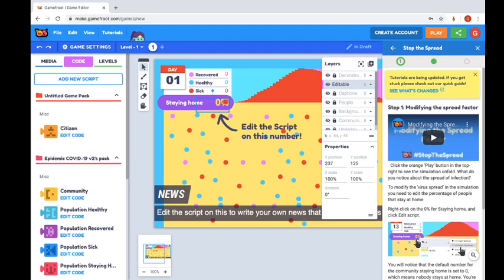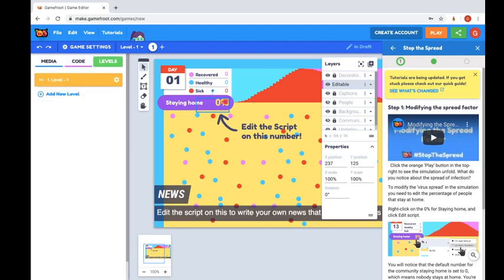Our third tab is our Levels tab. These represent different stages of the game. So for example, you could have a main menu level, a game over screen level, a winning screen level, and of course levels that represent all of the stages that you can play throughout your game. For the purposes of this tutorial, there is only one level.